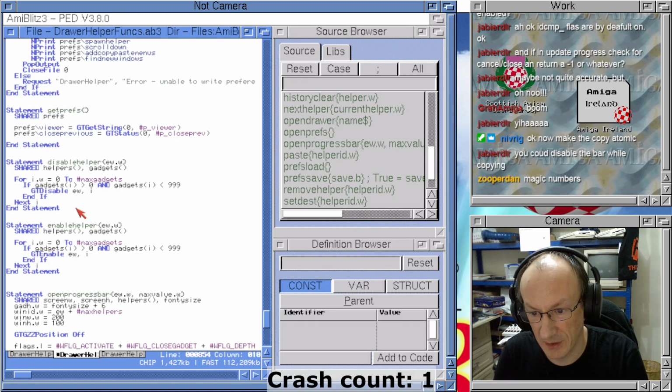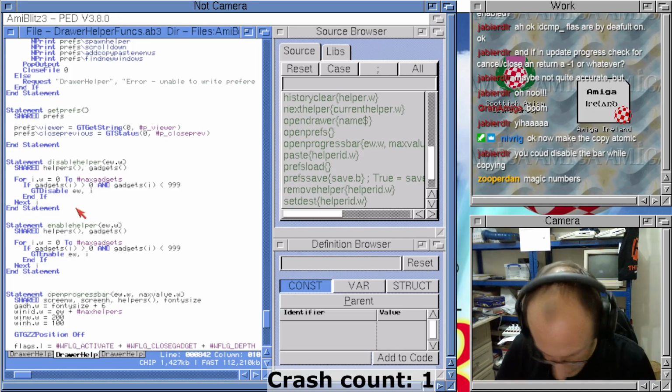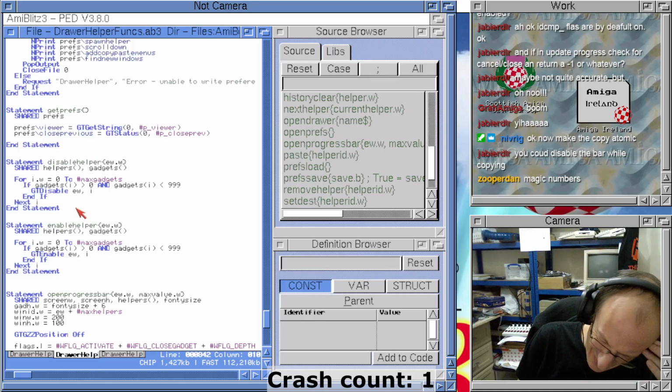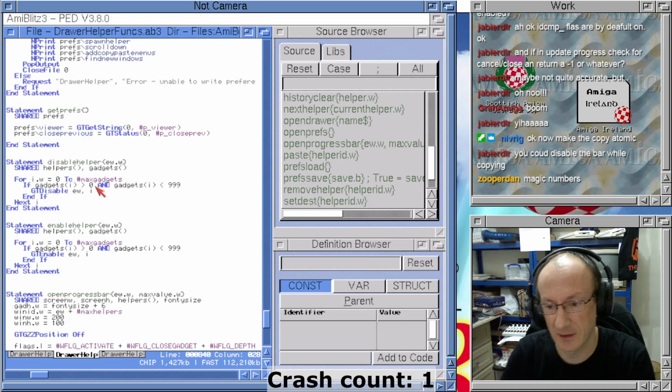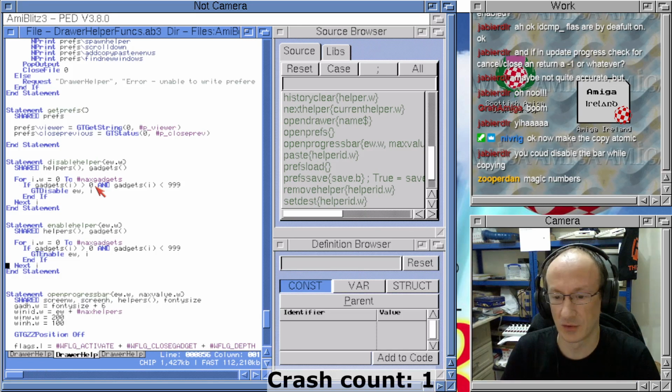Now, I've put these in separate functions so that we can change them to actually do the OS call for making a window busy. Actually, how you do that is a bit messy in OS terms. I have done it before, and it's a chunk of code, but I think Amiga Blitz has a function for that. So disable helper, and I can just sub in other functions there afterwards. Well, let's see if that works anyway.